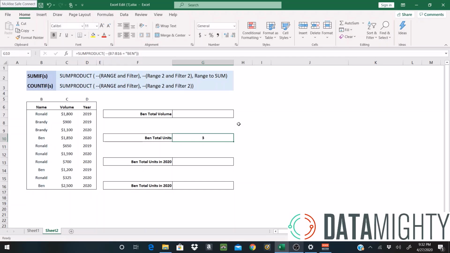Now we just went over how to count the number of units for Ben. What if we wanted to sum the volume for all units for Ben? We would do the same exact thing with just a little twist at the very end. So it'll be SUMPRODUCT, open parentheses, dash, we'll select our range, which would be the name column, our logic, which would be equals Ben, close parentheses. So now if we close this up, it would be 3 again, which is simply the number of times Ben shows up.